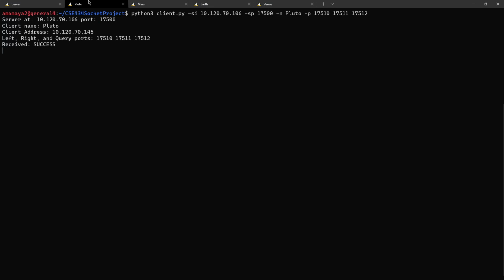Now that 3 clients are successfully registered, let's set up the DHT. If we go over here to Pluto, which we want to make our leader, we do setup DHT 3 Pluto for a DHT size of 3. When I enter that command, it successfully receives client information from Mars and Earth, saying that it successfully set up its part of the DHT. We sent the DHT complete message to the server, and we received success.